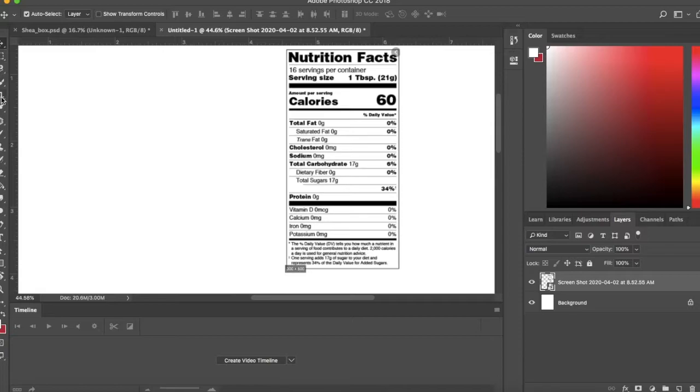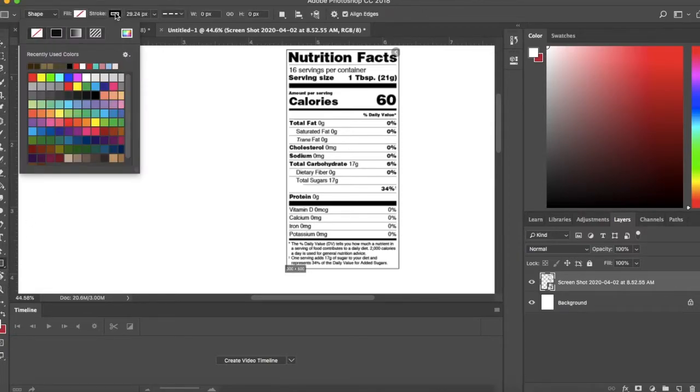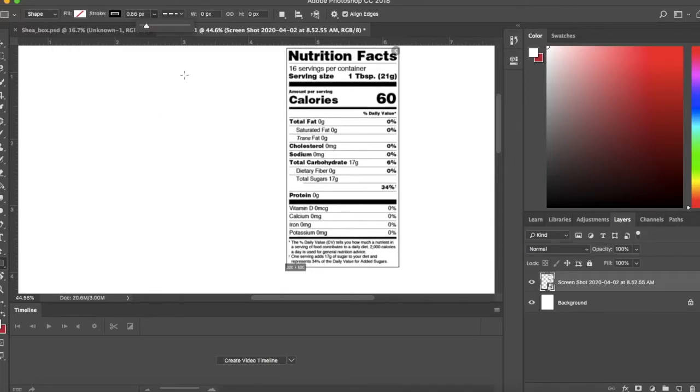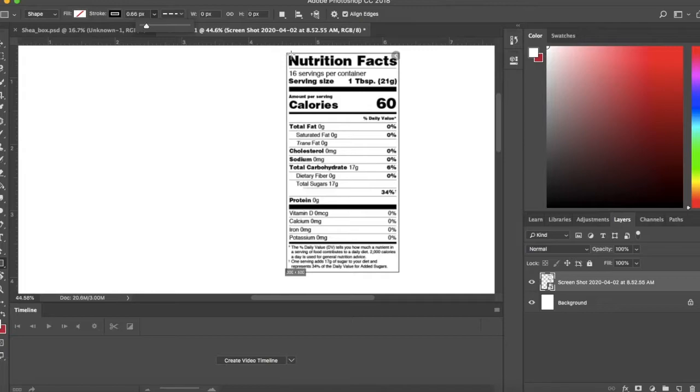So it's actually very simple. So I would start by taking my shape tool, no fill, outline, black. I'm going to make it a little bit less thick. And I'm going to go ahead and just copy the same shape.